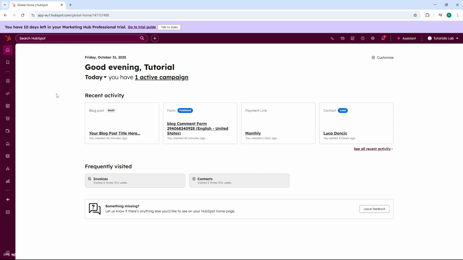Today I'm going to teach you how to receive calls in HubSpot. If you're managing customer communications through HubSpot, being able to receive calls directly within the platform streamlines your workflow and keeps all your interactions in one place. Let's walk through how to set this up.